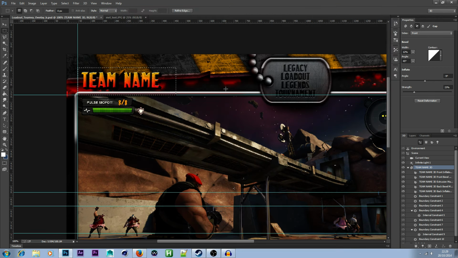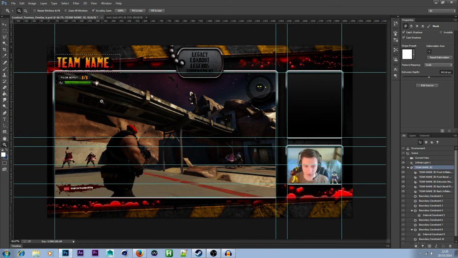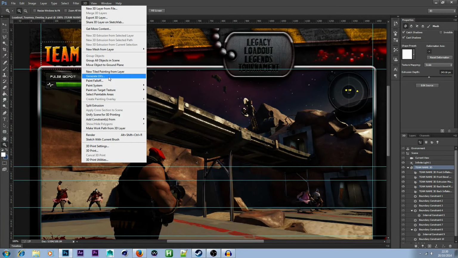Okay. Maybe the extrusion could do with a bit more. I will probably put this behind this menu here so it doesn't extrude. So other ones, yeah, we'll stay with that. Let's just render that out then.